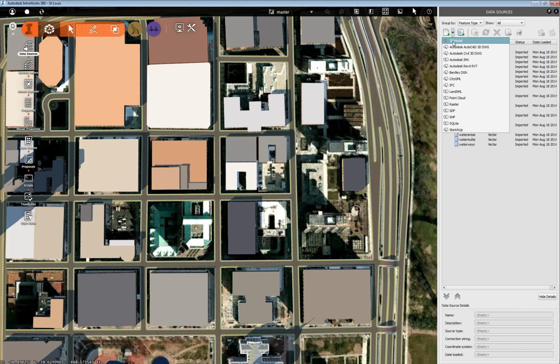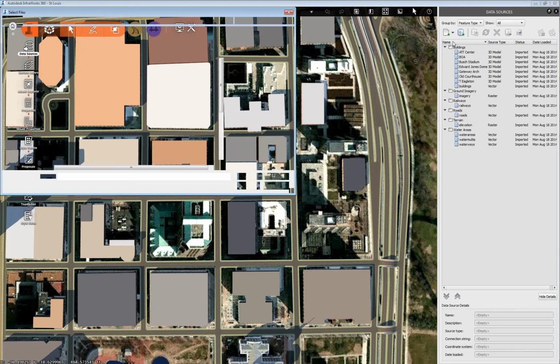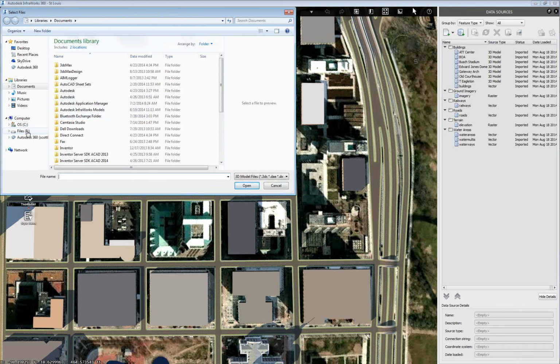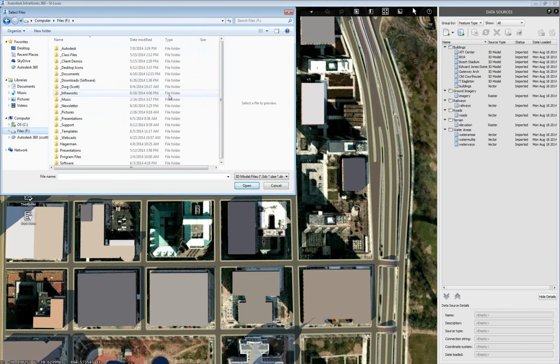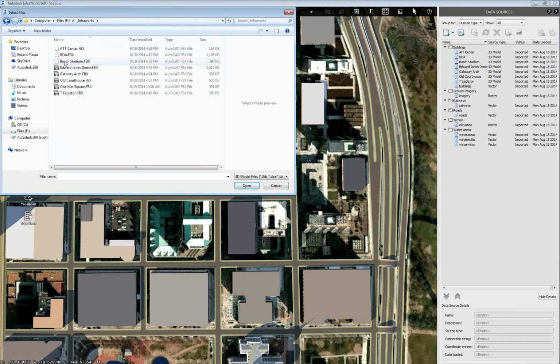In this case, I have a 3D model. I've already done the conversion. Okay. Placed it in a location that I'm aware of. And I'm going to bring in One Met Square. I'm going to place it right here. I'm simply going to say open.